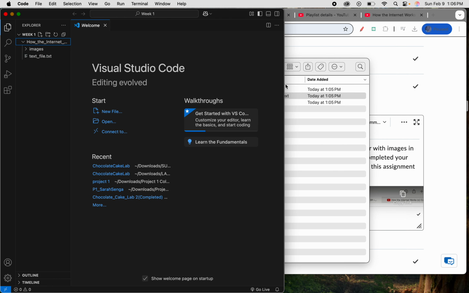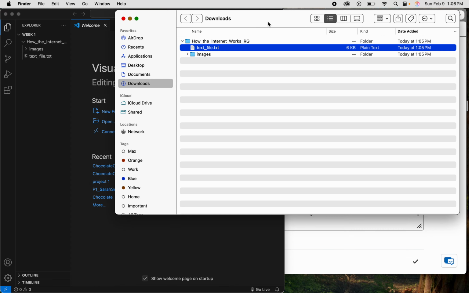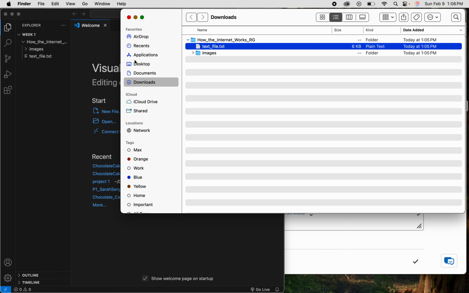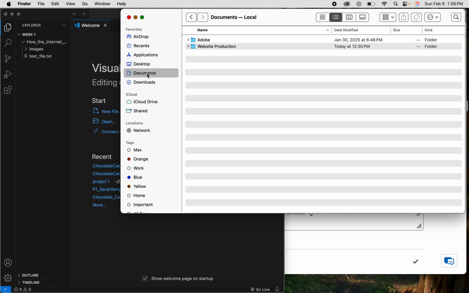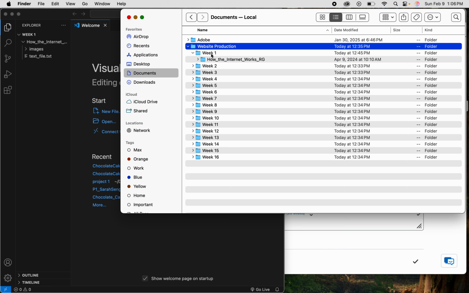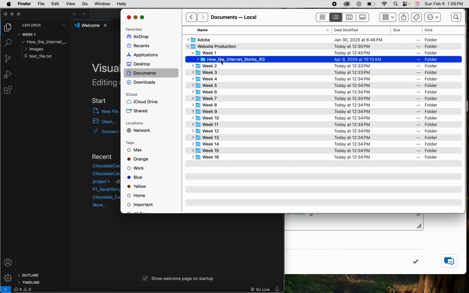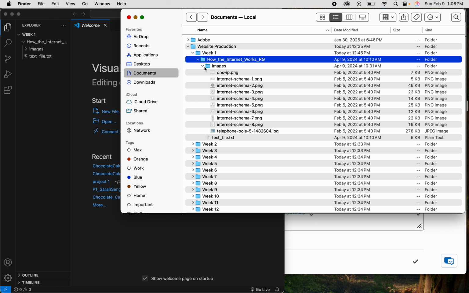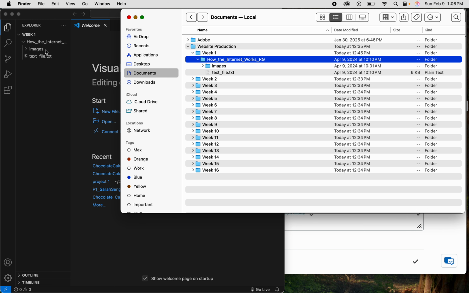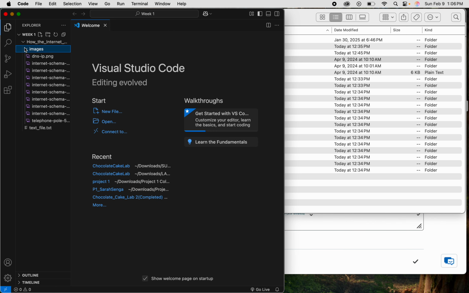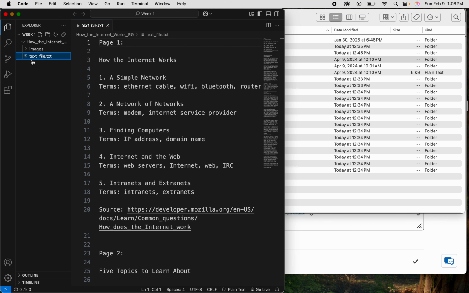I'll just show you that here. Here's the Finder window. And in Week 1, I've got How the Internet Works. There it is right there. Week 1, How the Internet Works. Inside that folder, I've got the Images folder and the text file. There's the Images folder and the text file.